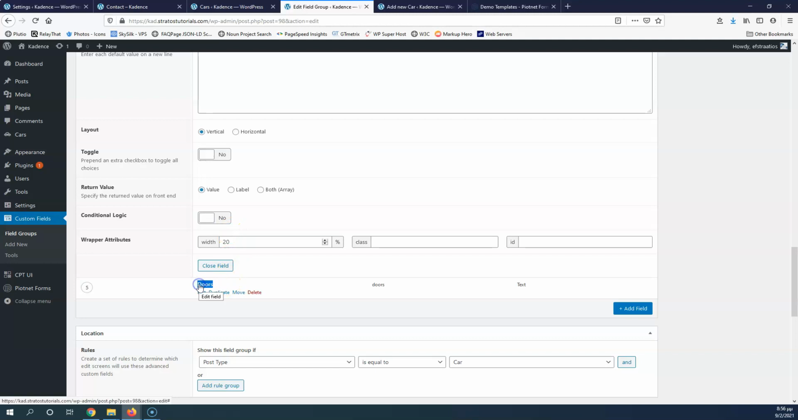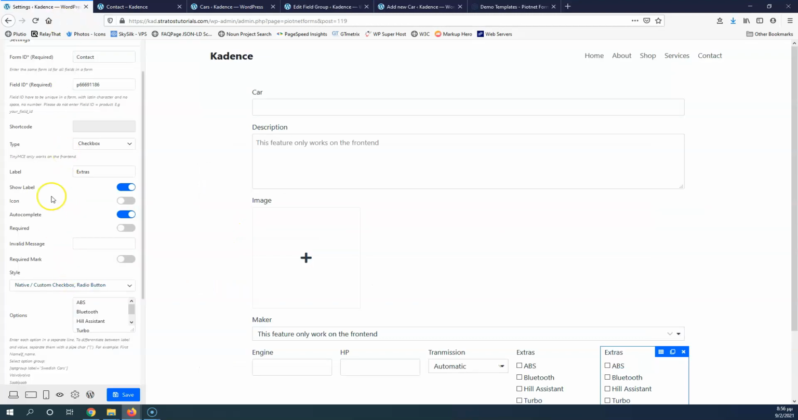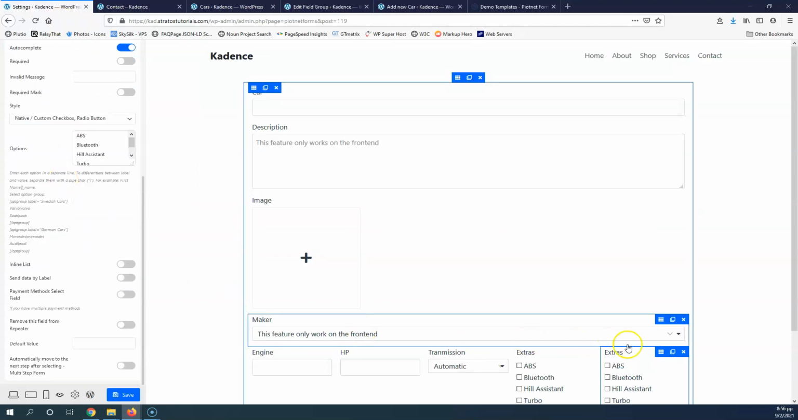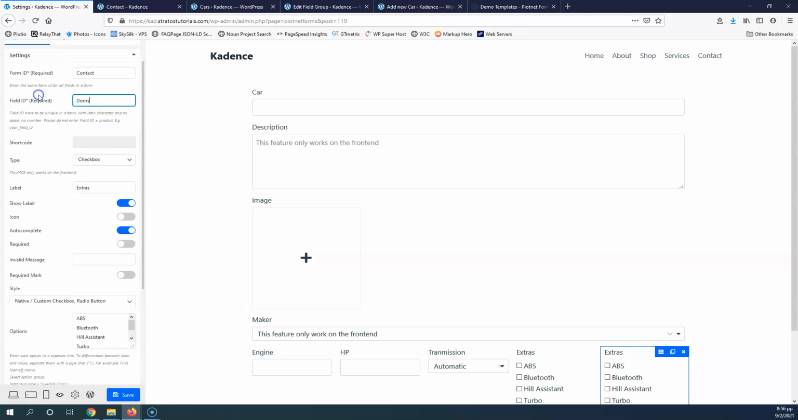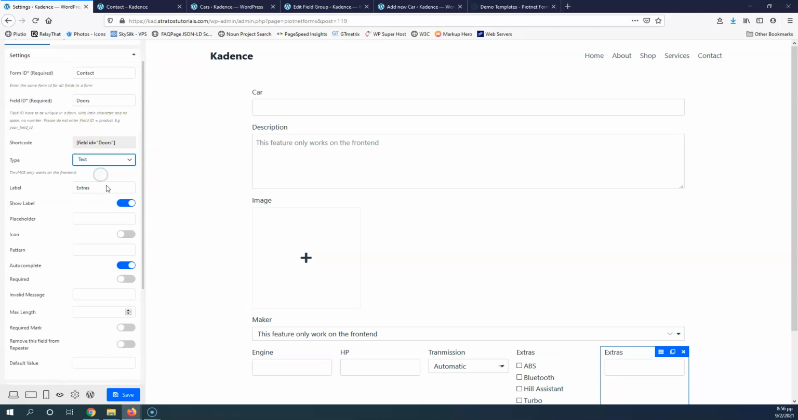And this is a text field. So I'm going to put here doors. Select this field, okay. Let's go up. Doors. This is the text. And this is doors. And let's go and save.